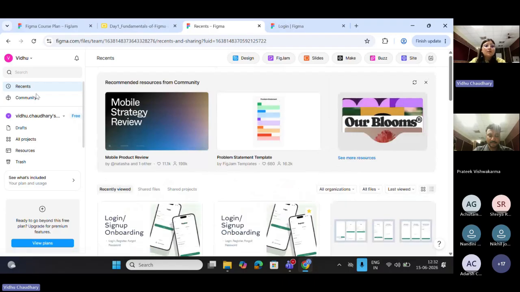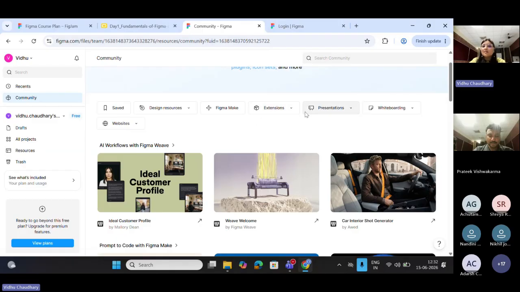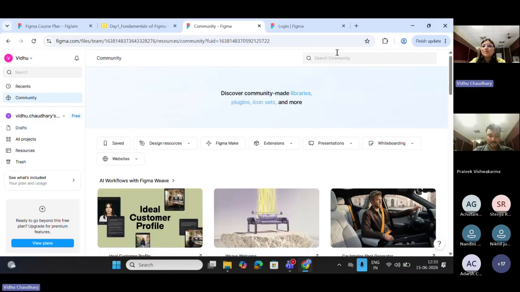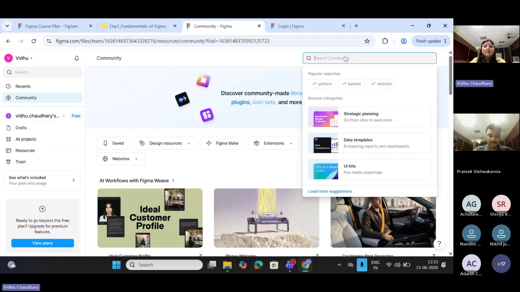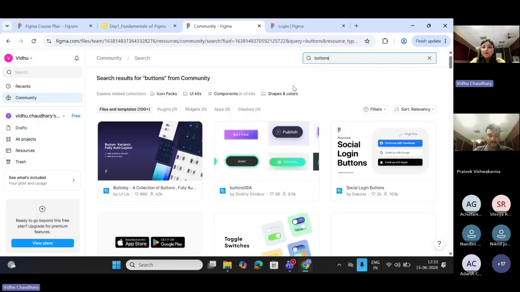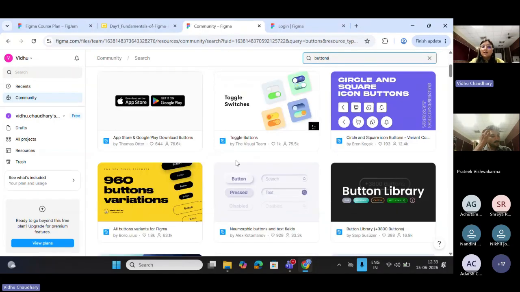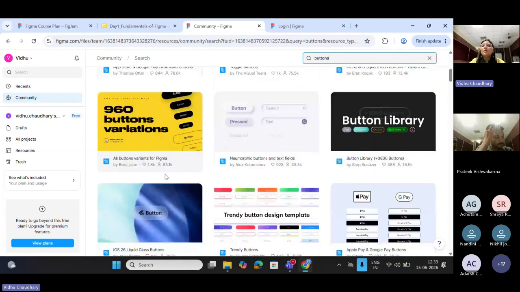Then moving on to the community section. As I've told you, everything here is accessible to you, even if you are going to just search it over here. For example, buttons. If you search buttons over here, then all these different kinds of user interface designs that everyone has created, they are sharing their files on community over here.